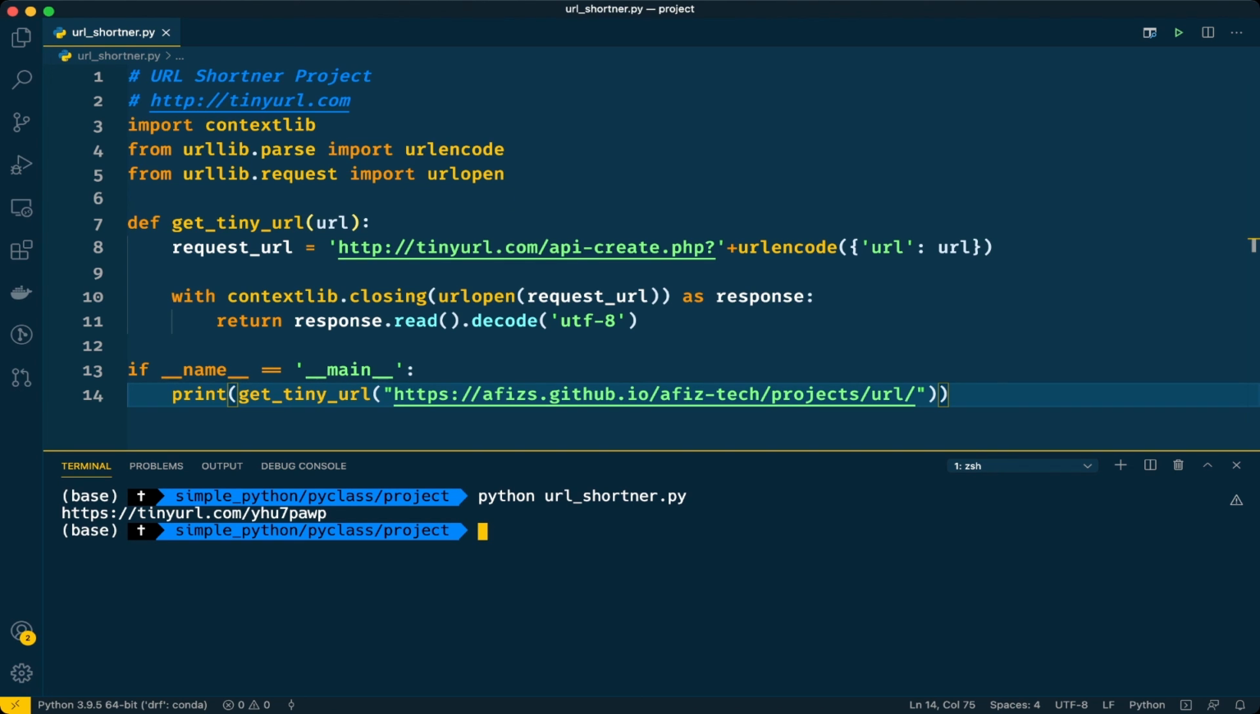See here, we got the tiny short URL, right? If you open this URL in the browser, you will get to see the actual output. Whatever the long URL is here, the same web page you will be able to open using this short URL as well. So you can see that. Okay, so that's it for this video, guys.